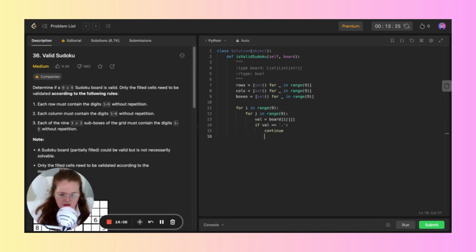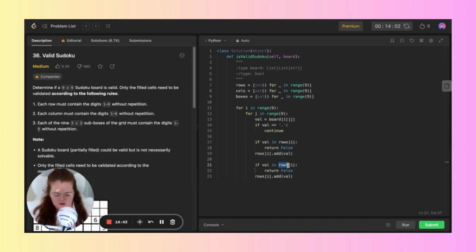And then let's go straight into checking for the rows. So if value in rows i, return false. And then we're going to say rows i add val. And then we're going to do the same thing. You guys, this is lazy programming. Oops. In column.